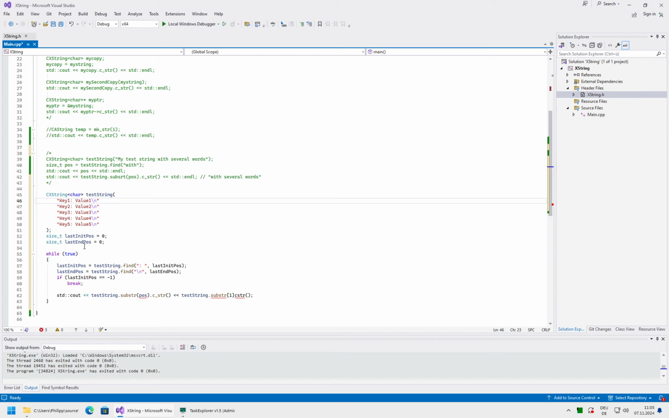Yeah? Then you just take the difference to get the length. Well, you start with 0 and then you get the first double point. That's fine.